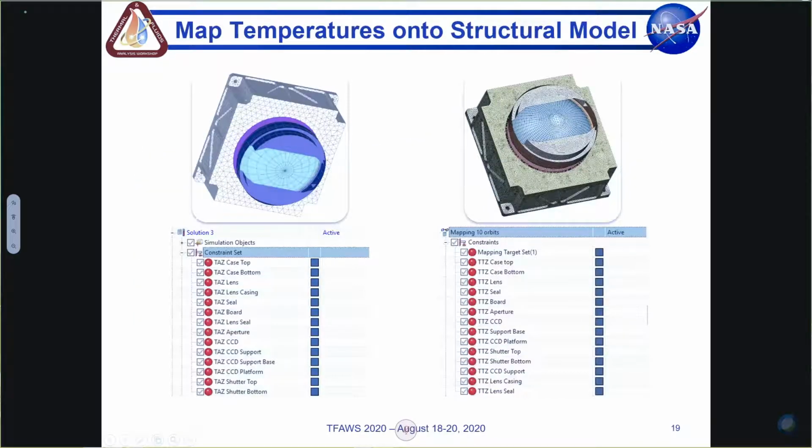So the next step is to then take the temperatures and map them onto the structural model. So the first thing is, we did the whole spacecraft, but really we just want these temperatures on the IR sensor, and that's possible. I mean, we have what we call simulation objects, but really what they tell the software is that, okay, we want to map this zone to this other zone, and so on and so forth.